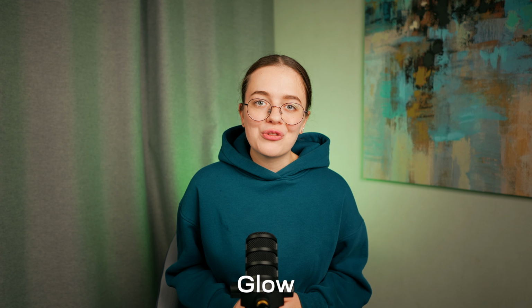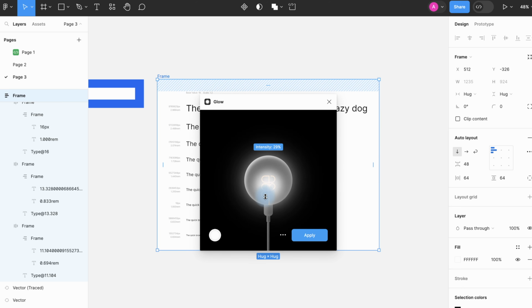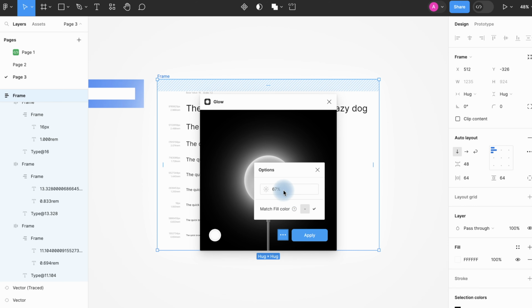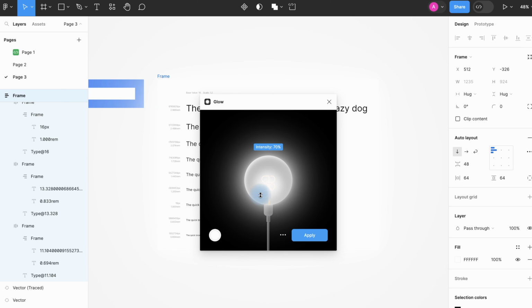The Glow plugin for Figma creates a realistic and smooth glow effect in Figma, mimicking the light falloff from a physical source. This effect is achieved by layering and easing multiple drop shadow layers. By default, the plugin only adds a glow effect without considering the current fill layer. However, if you enable the match fill color option, the plugin will adjust the brightness to correspond with the fill color, resulting in a more realistic and luminous effect.